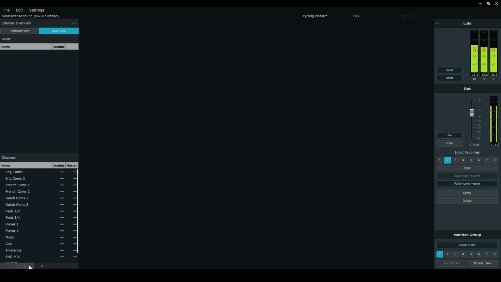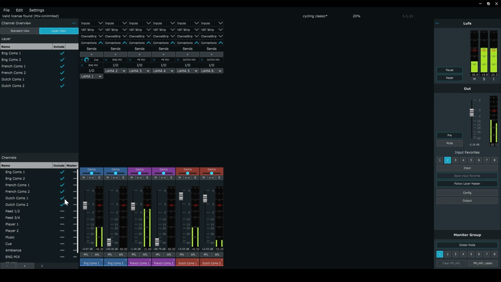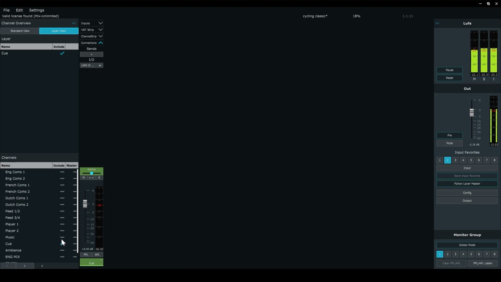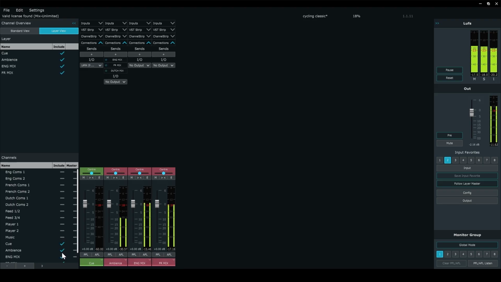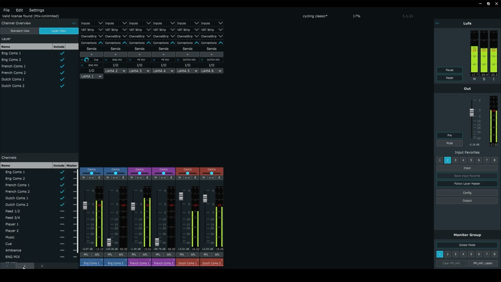You can also MIDI learn the layers to have a fast switch in between your different layers. I will do it here to switch between my layer 2 and 3, with 2 being the different commentators and 3 for all of my auxes and buses. I will first create the layer by clicking here to include different channels in this layer. Then I will create the other layer.